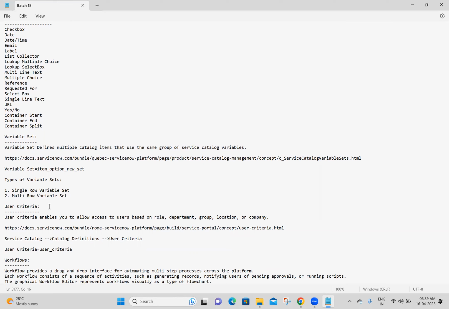Variable set defines multiple catalog items that use the same group of service catalog variables. So for example, mobile phone 1, we have to create these three variables. Mobile phone 2, we have to create these three variables. Mobile phone 3, we have to create these three variables. So if we use the variable set, we don't need to create the same kind of variables multiple times in the catalog items. We can create these variables in the variable set, and we can utilize these variables wherever we require. Okay, got it, everyone? Variable set defines multiple catalog items that use the same group of service catalog variables.